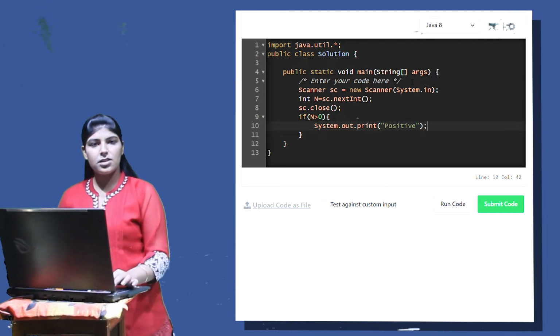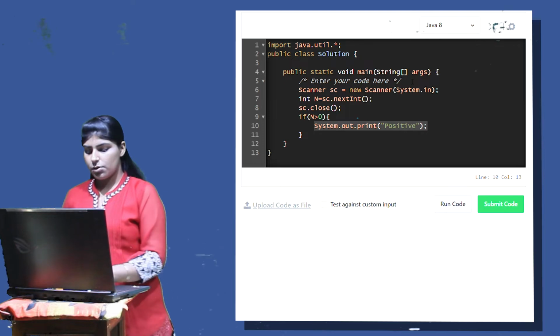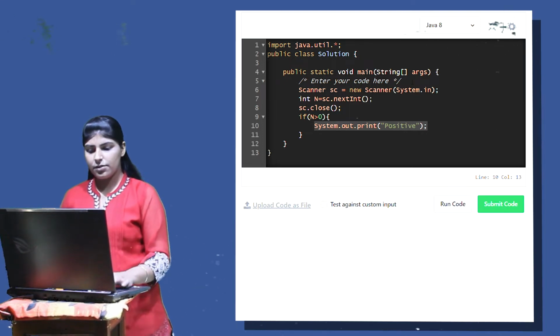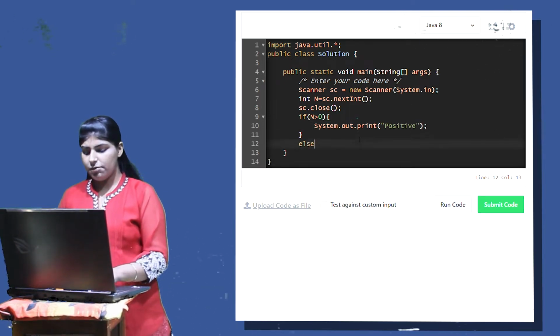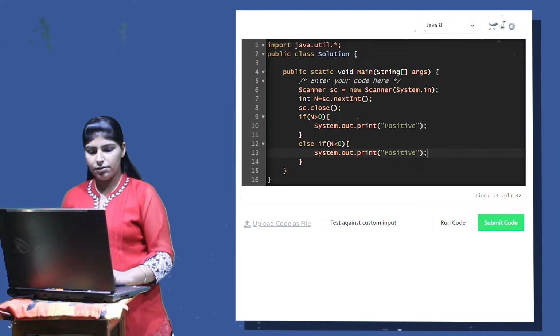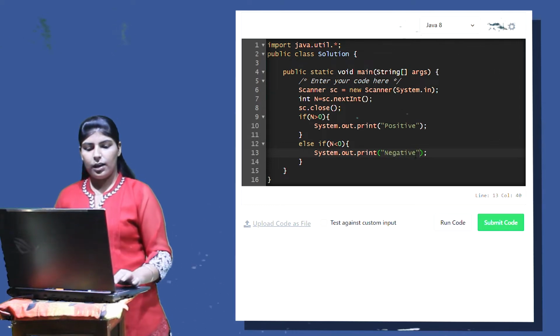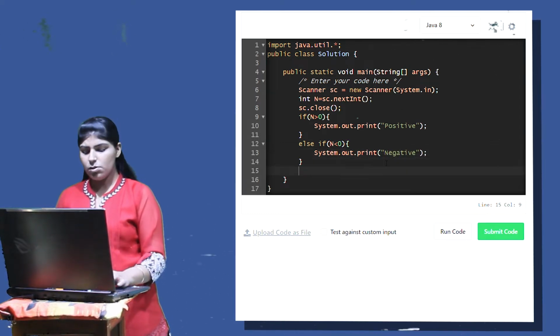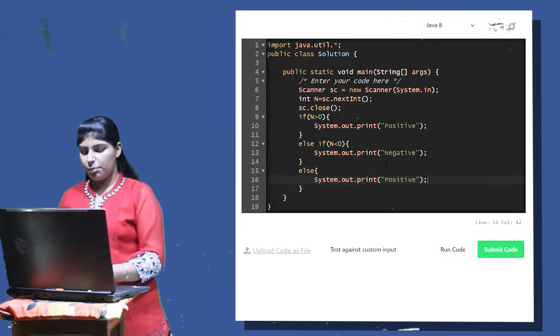So the second condition is if n is less than 0. So I will write that using else if. Here I will write else if n is less than 0. In this case I will print negative, and in the last case the number will be 0. So in else part I will print 0.